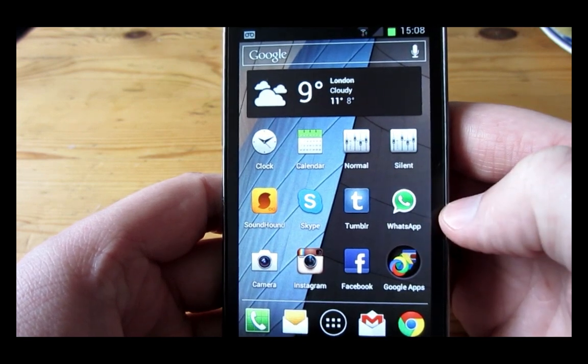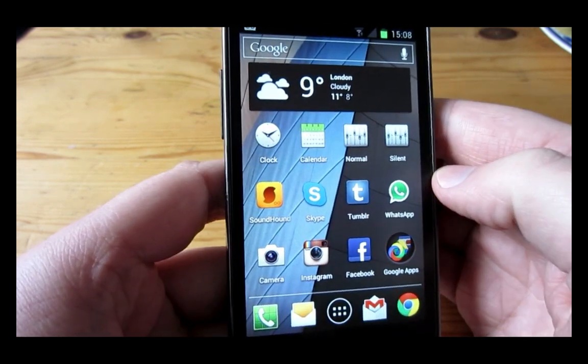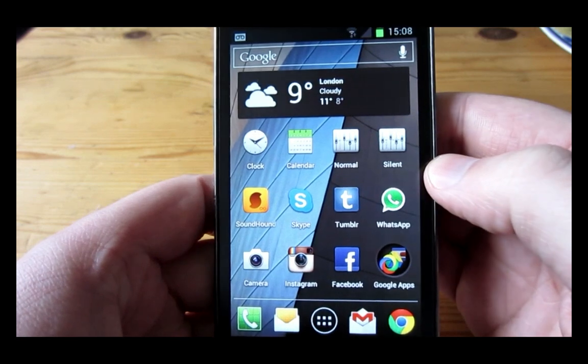So this is Nova launcher and Swiftkey 3 for Android, and that's your stock Ice Cream Sandwich experience.